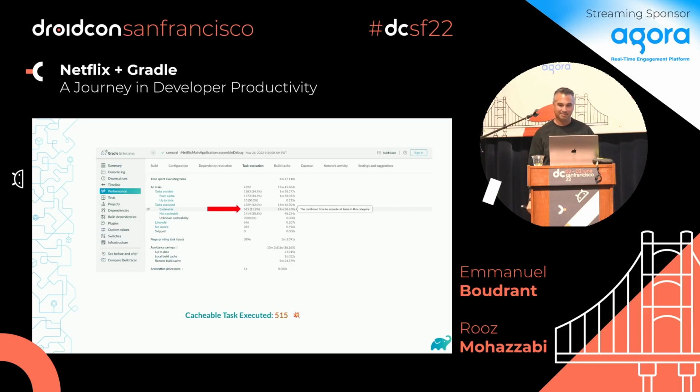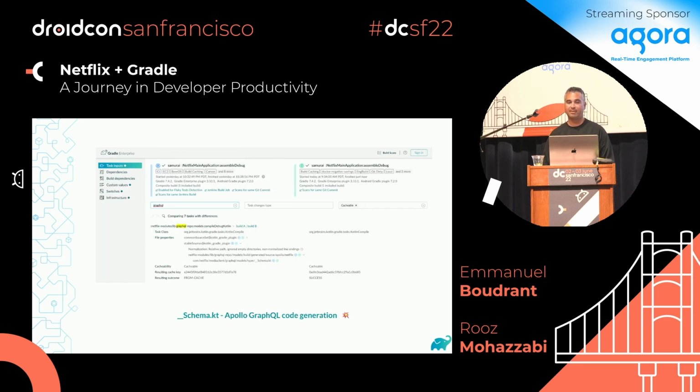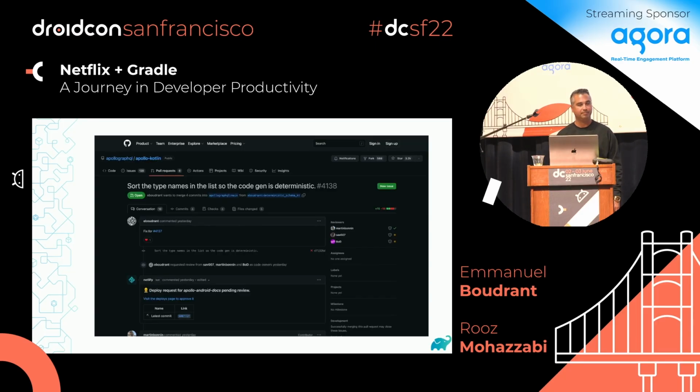So same investigation, you use a diff for the task input, and then we realize that we have a difference on the unexpected task, which is we have this Kotlin file, schema.kt, which seems to be different. And this is coming from Apollo Kotlin, which is our GraphQL client, which is generating all these classes from the GraphQL schema.